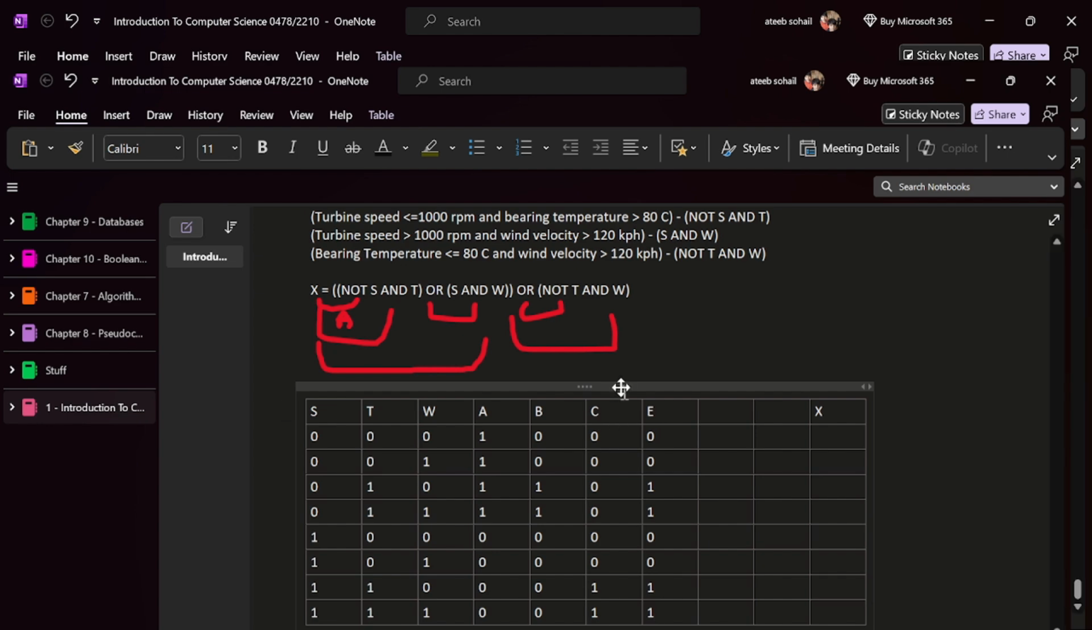Okay, now let's do D. D is going to be not T. So that is 1, 1, 0, 0, 1, 1, 0, 0. And then F is going to be not T, which is D, and W. So this and this: 0, 1, 0, 0, 0, 1, 0, 0.